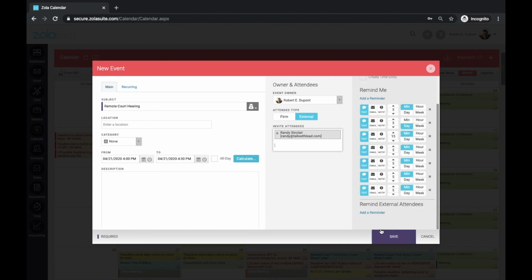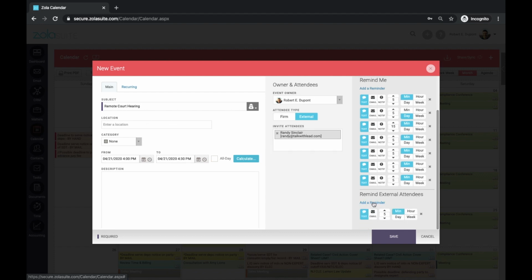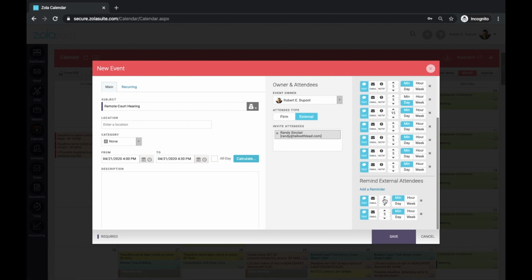And if we scroll down, there is a separate section for the external attendees, so long as their contact has a valid mobile cell phone number. This will work really well. And again, you can set those reminders for however far ahead or not so far ahead as you'd like.